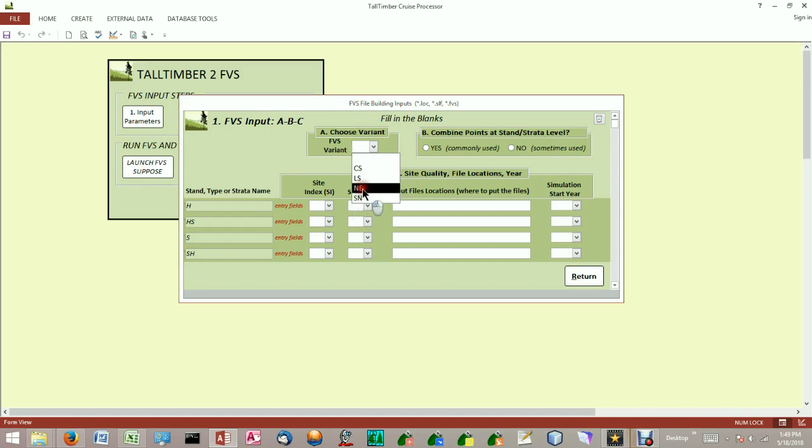And we're going to go with northeast. And we're going to click yes on this combine points. And we go into all of these features much more heavily on our YouTube channel. Our site index for the H strata, we're going to say it's site index 65, red maple. So we'll go to the RM species code and we'll say that the hardwood softwood strata, which we're also going to grow, is a site index 60, also for red maple.